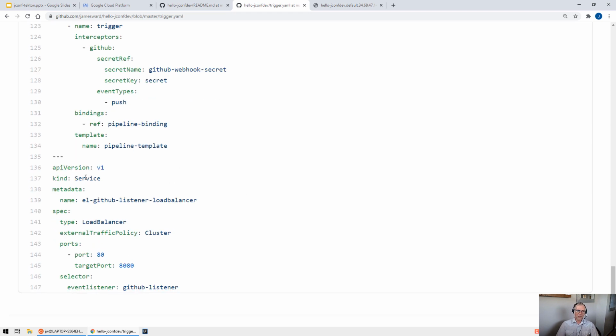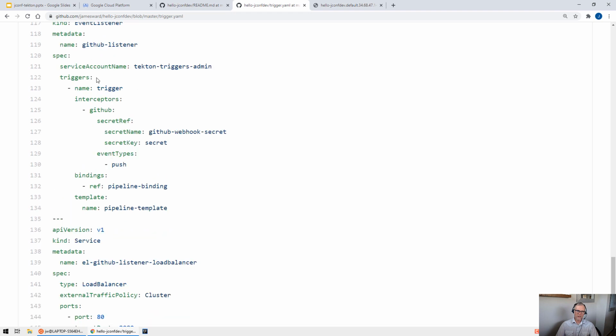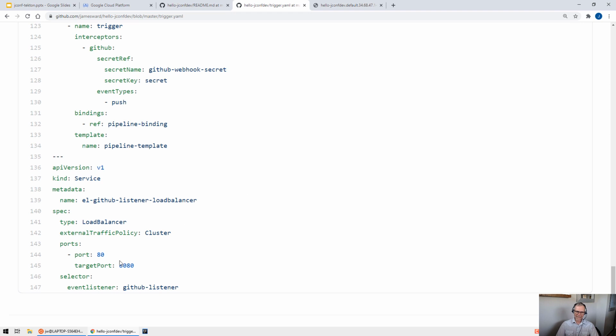Okay, now the last thing to do is to expose my service that is created from this event listener as a public endpoint. So what I do is I create a service in Kubernetes. I give it a name there. It's a load balancer, so that will give us the external IP address for that thing, and then I tell it how to find the event listener, the actual service underneath the covers.